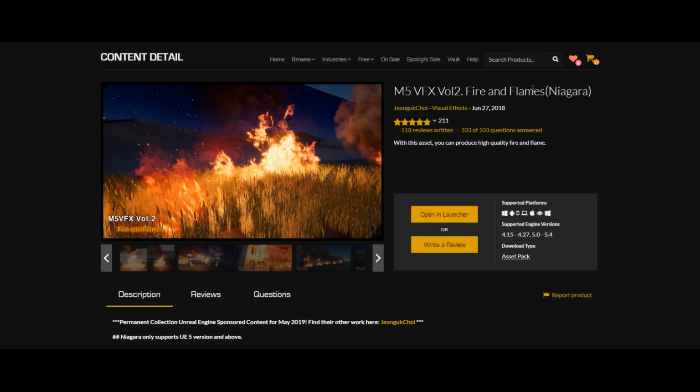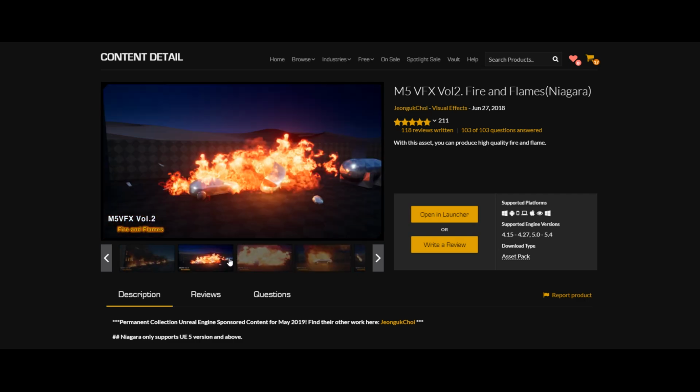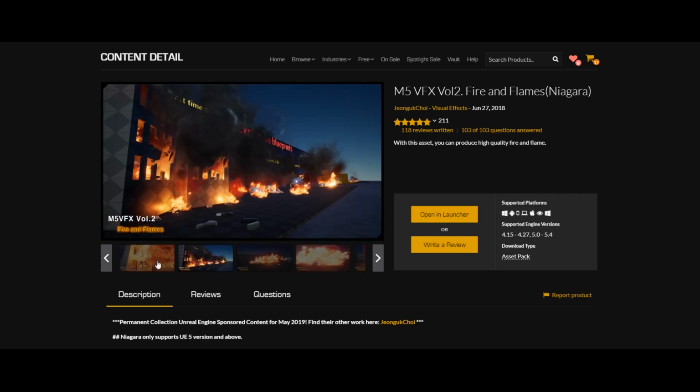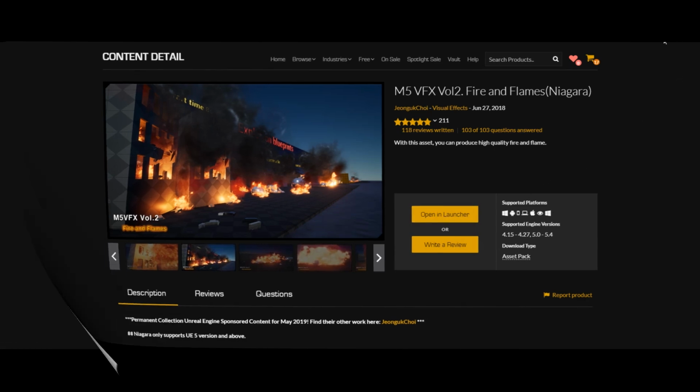Now we're going to get fire and flames for our dragon. So this is what it looks like. So it should look pretty cool when our dragon blows fire. So download this and save it until next project.